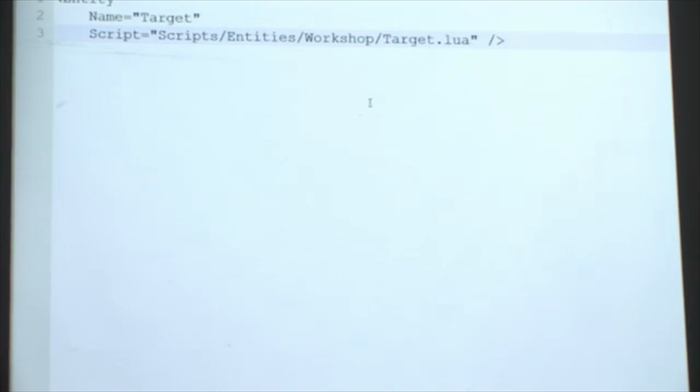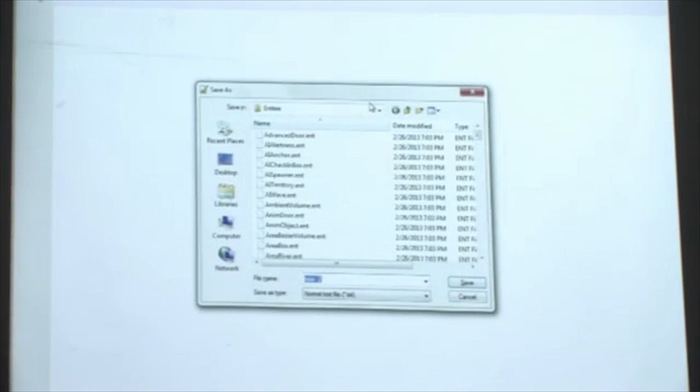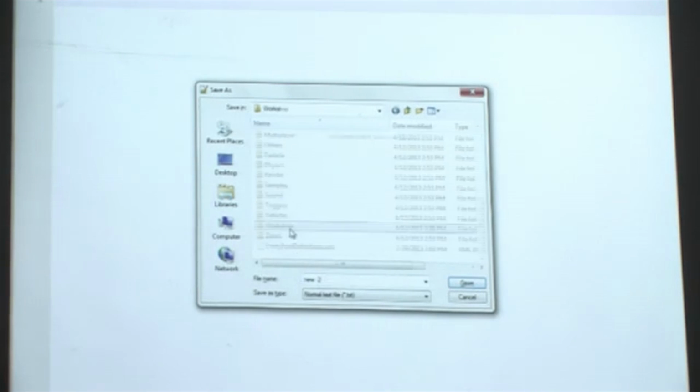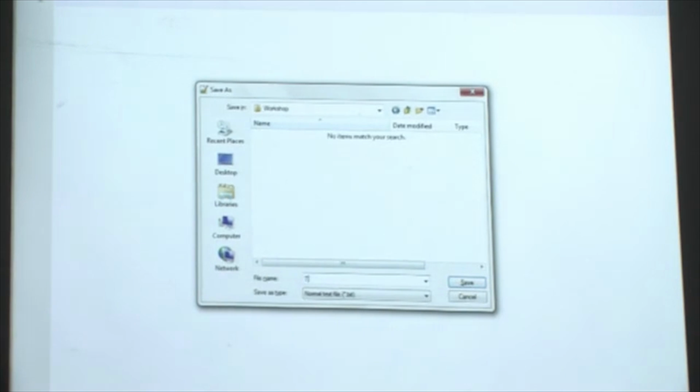And now we've told CryEngine, hey, we've got an entity called target. You can expect the script to be located here. And so go ahead and create a new file and save that under the workshop folder that we created. So scripts, entities, workshop, target.lua.